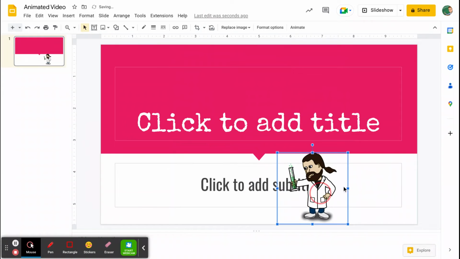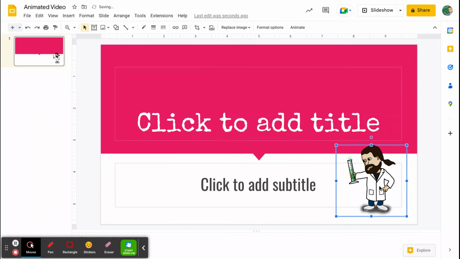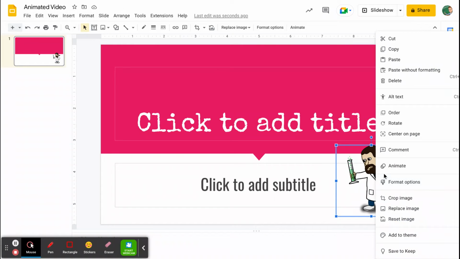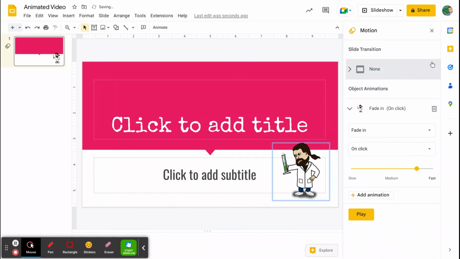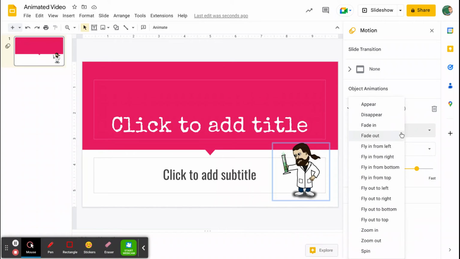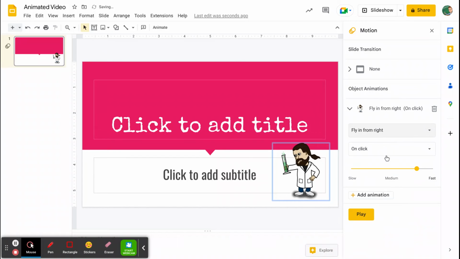I'm going to change the size, move him over here, and I want to add an animation. So I'm going to right click on him and click animate. That pulls up my animate taskbar over here. And I want him to fly in from the right. I always pick an animation that doesn't distract too much. If he flies in from the top, that's a little bit distracting. I'm just going to have him fly in from the right.